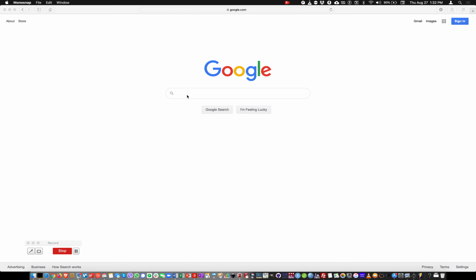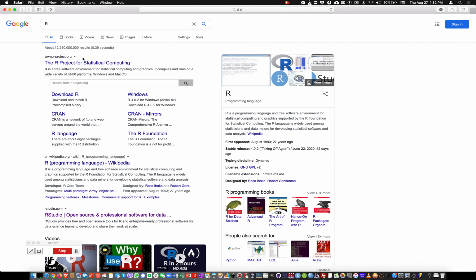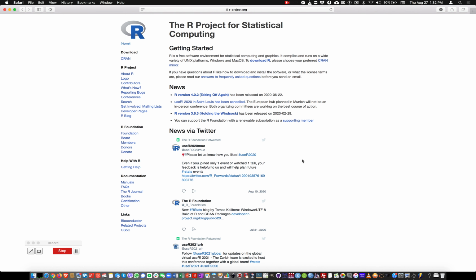So to install R, just use your favorite search engine and just type R, or you can type R project. That's the URL that you're looking for, rproject.org. I'm going to click here. Okay, so this is the last version here right now as I'm recording this, 4.0.2. So I'm going to here click on download R.